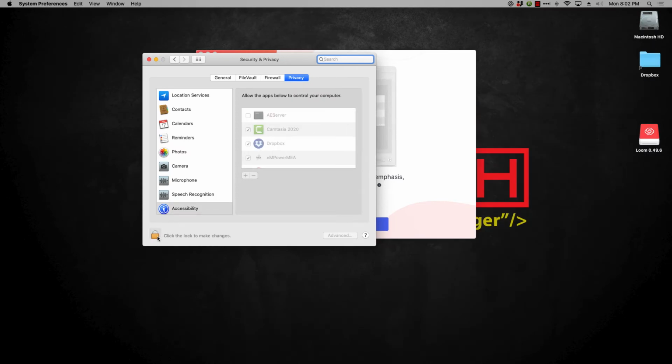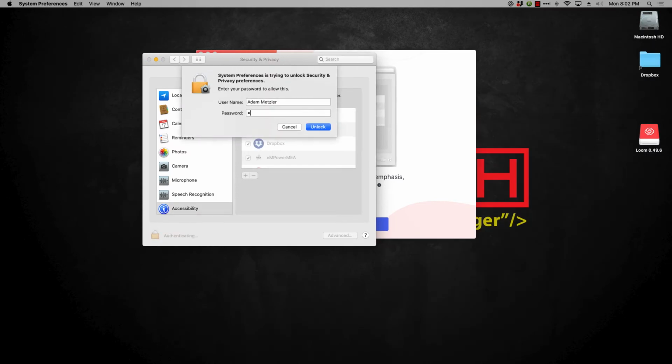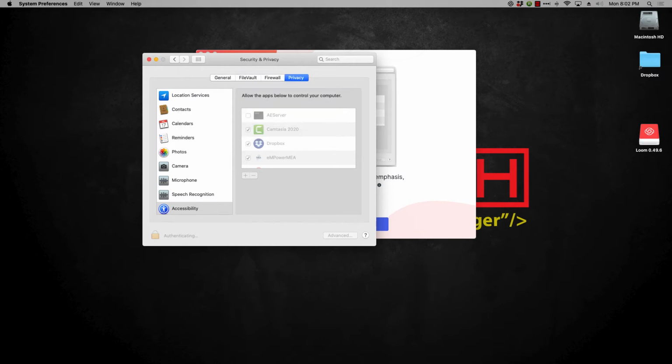So I'll click on the little lock down on the left. It's going to ask for my password. This is the security features built into Mac to make sure you only have certain programs that are being allowed on the computer. And for some reason I can't seem to remember my password on here. There we go.